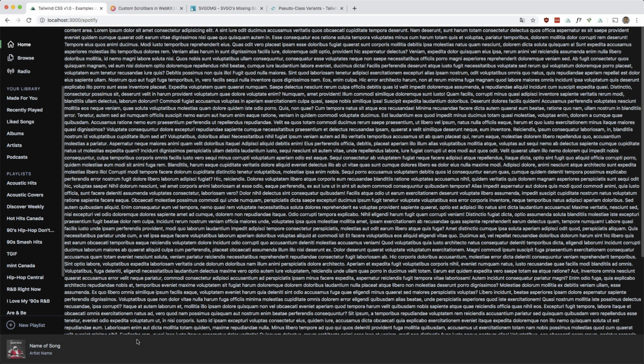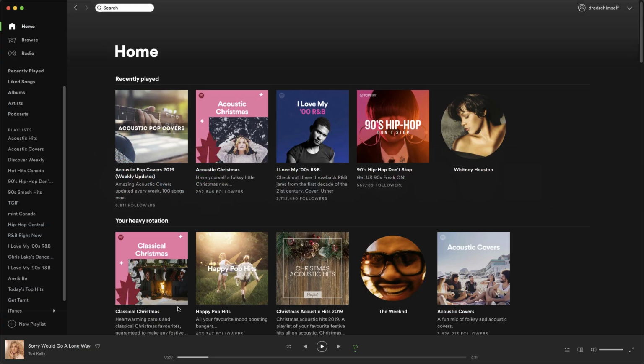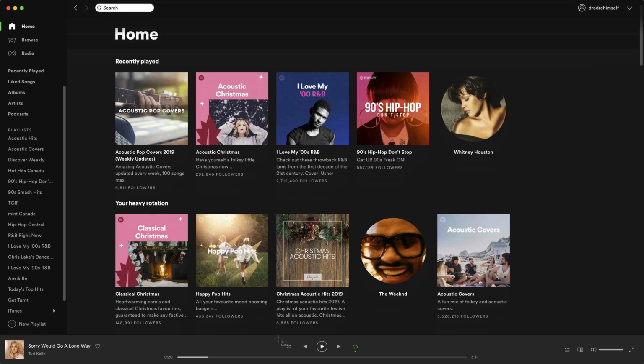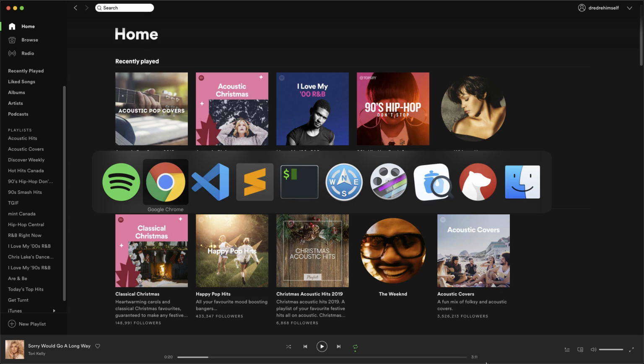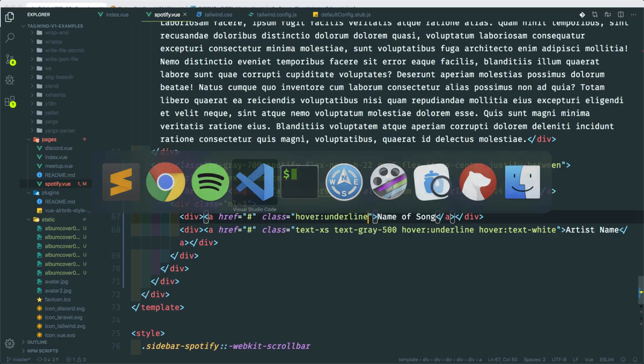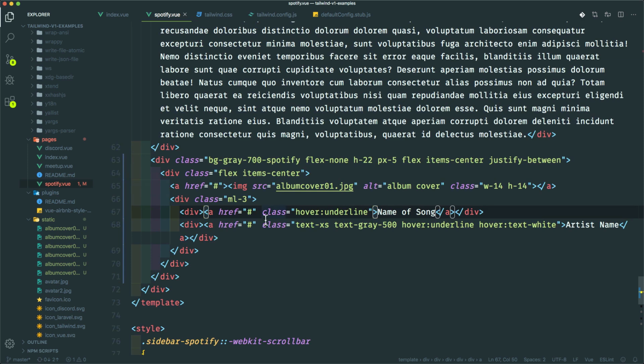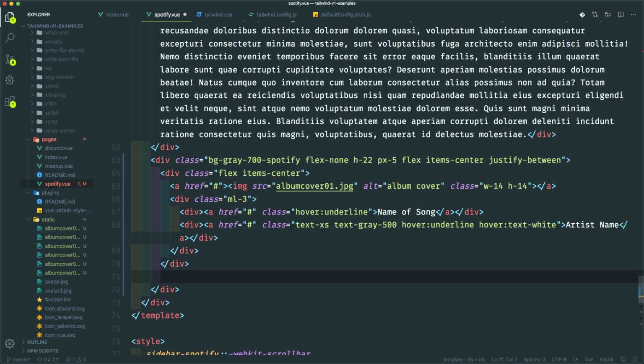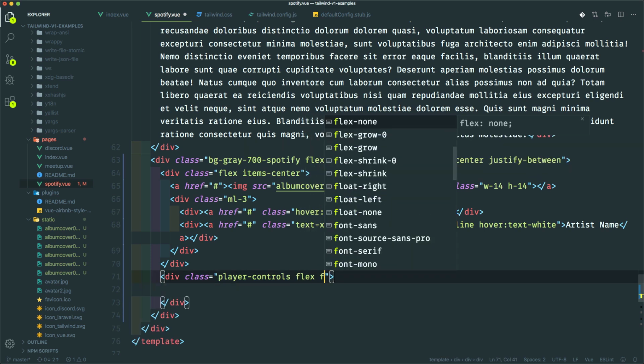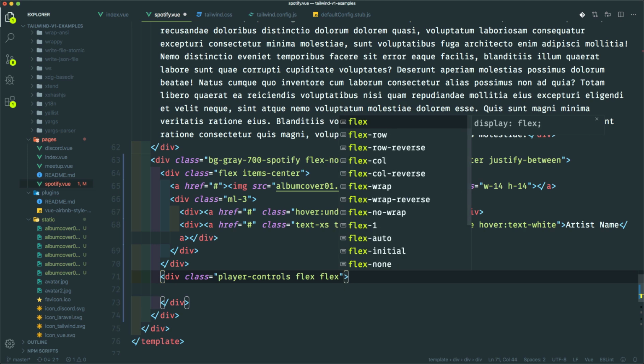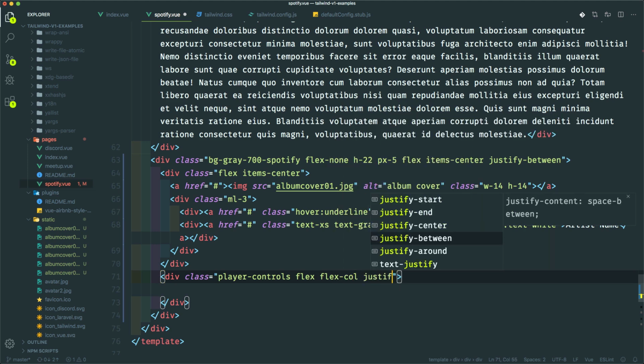Okay, now for the next section, which is the player controls. So we have 2 sections here, the actual player controls and the progress bar. So let's go ahead and get that in place. Go back into our code. And we need a second flex item here. So this is the first one. So this is the second one here. Let's give it a class, player controls. And let's make it flex, but let's make it flex col, so top to bottom. And justify center will center it.